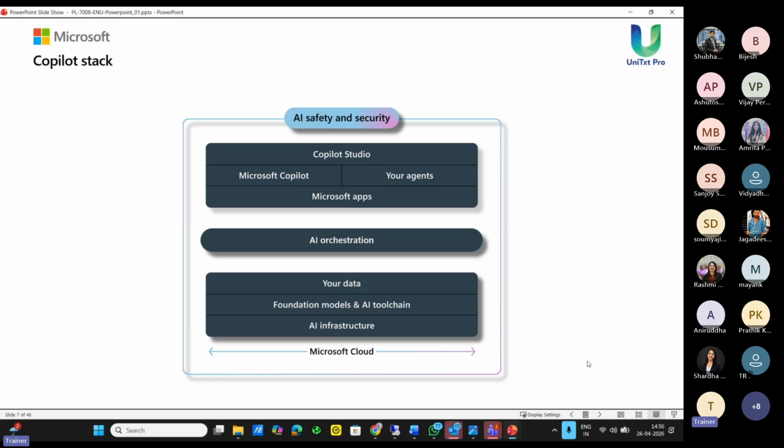So there are three layers. One is Microsoft Cloud, that is your environment. Under that, your data will be there. Your foundation models, AI tool chain and AI infrastructure will be there. On top of that, AI orchestration will be done using the generative AI capability. There, Copilot Studio will help to create your Microsoft Copilot. That is the basic Copilot I was talking about, and your agents, where you create Copilot Studio agents. And then they are integrated with your Microsoft apps. On top of that, safety and security is actually there. That is a layer. So this is how the Copilot stack will be managed.